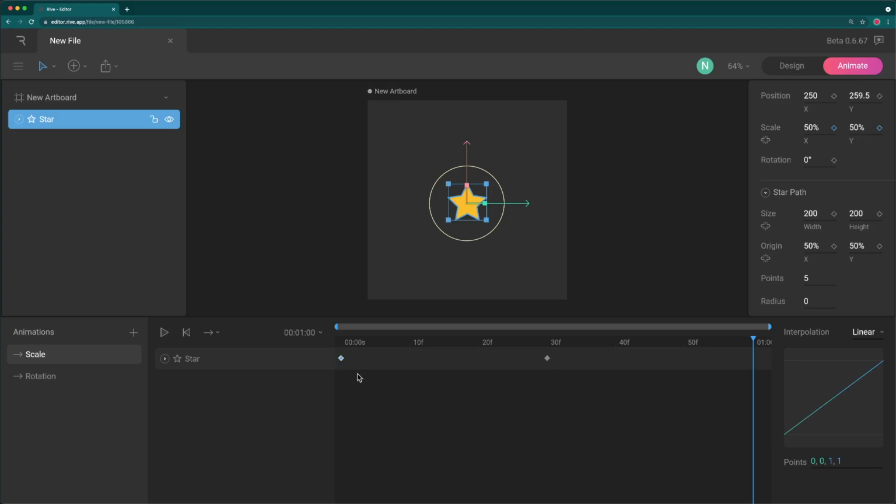So you can select the keyframe, copy it, and then add it right here to the end of the timeline. Now let's bring the playhead back to the beginning and see how everything looks. Awesome. Great job. Next, we're going to get into state machines in Rive.